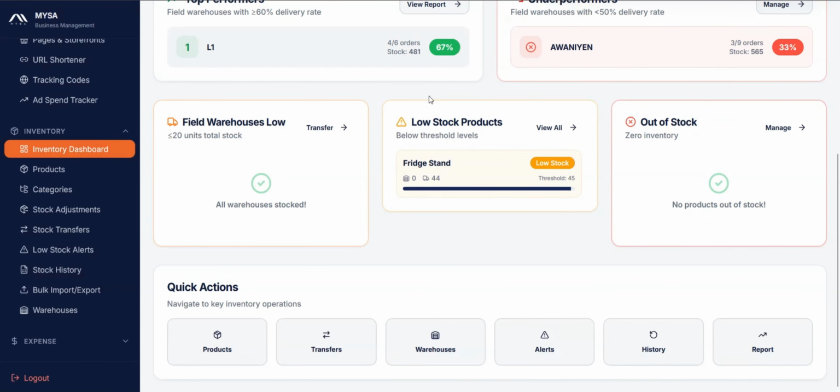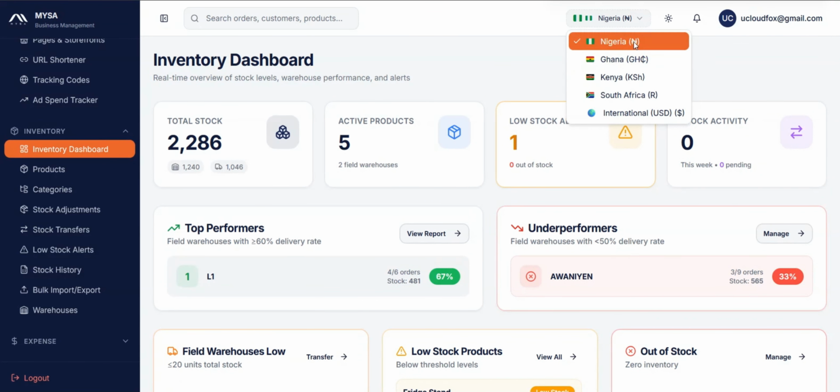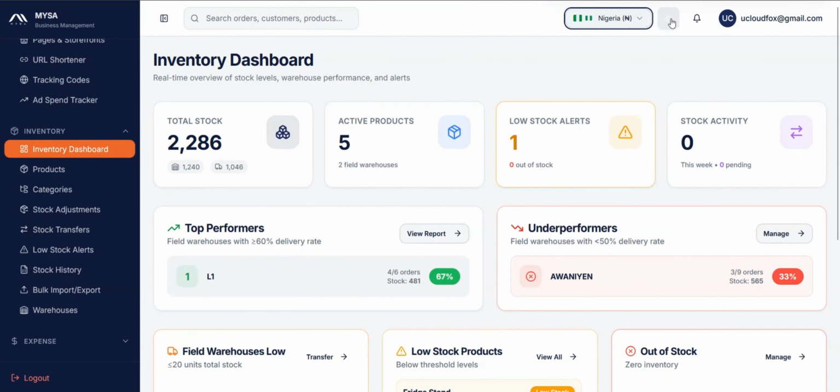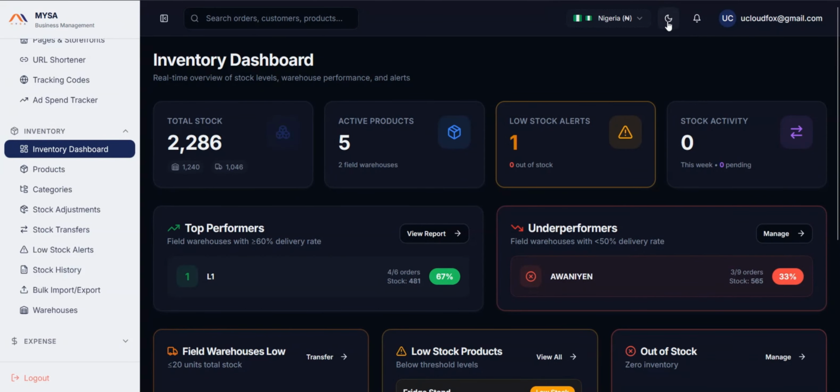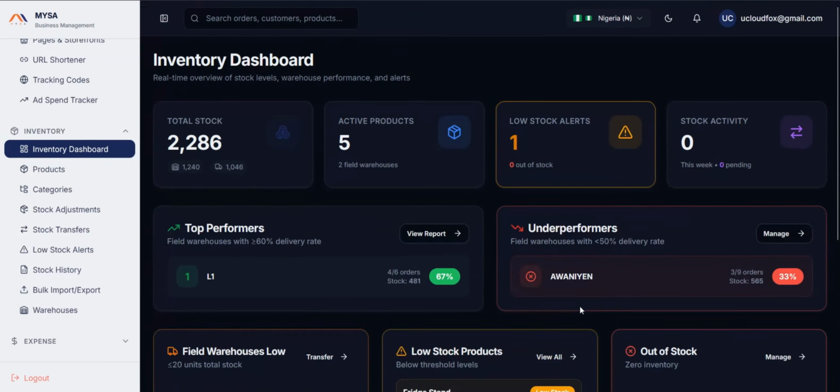You see your low stock products as well. You see your out of stock here. You see your warehouses here. You can take quick actions from the templates here, from product transfers. You can also switch countries. If I switch countries now, you see that the data here is going to change. These are just minor features. You can change team to see your stores.